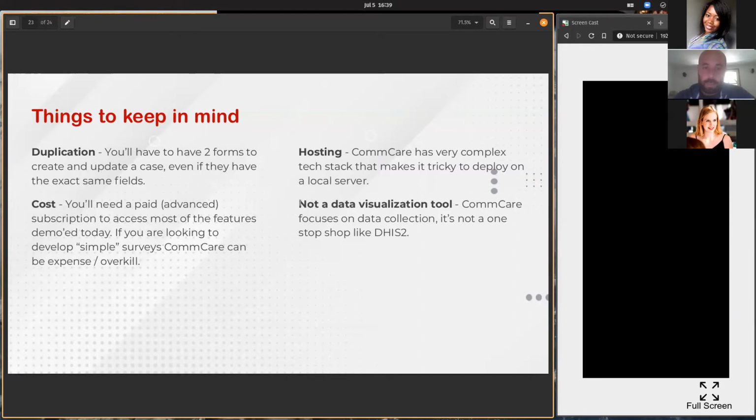And the last point that I think you've seen is Commcare is not a data viz tool. So you won't find features to create reports. It's all quite basic, I would say.